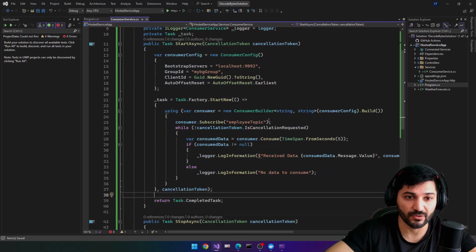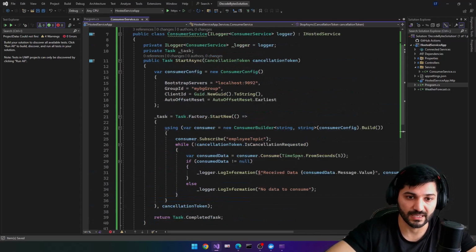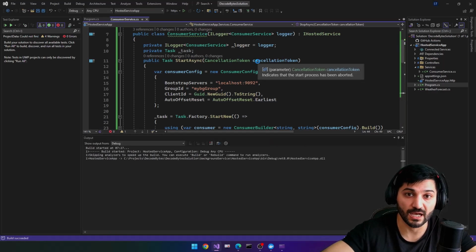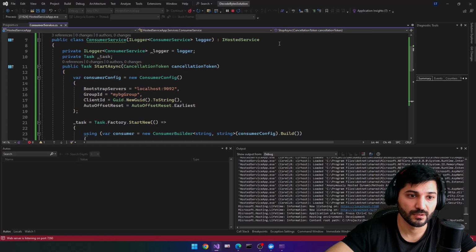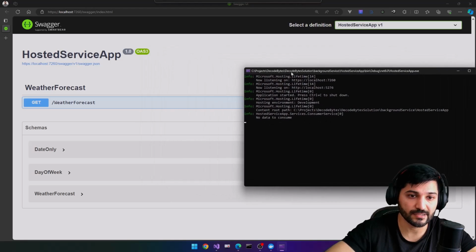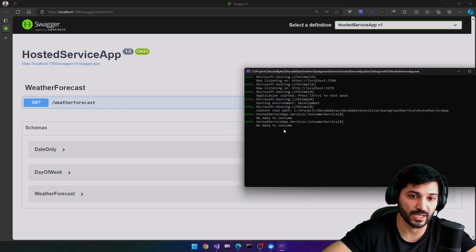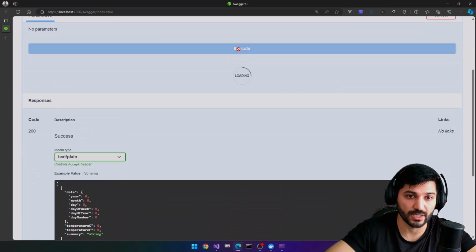The important thing here is I need to specify also the stop implementation. But for now, let's try just running this application first to see if it is possible for us to see our UI. Let's run it. Great. Now the UI is running, and as you can see, no data to consume, and the system will provide this message again and again every 5 seconds. And you see, this is our UI. Let's check. The UI is working.